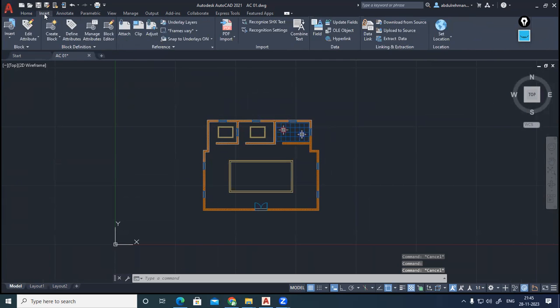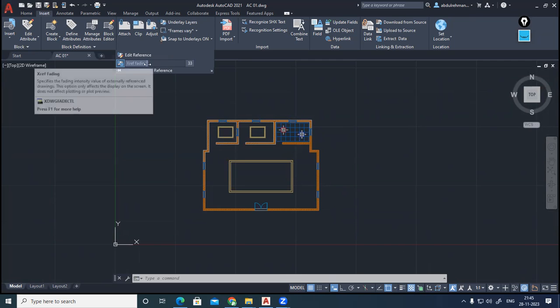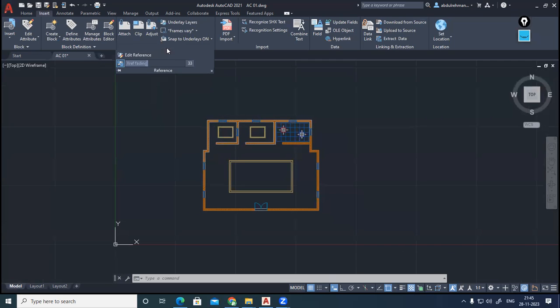Why? You can go to the insert option. In the insert option, we can see there is an option called reference. In reference, an xref fading option has been applied. That's why it has faded a little bit. Again, if you are increasing it, the xref will fade more. So in xref fading, for example, if xref fading is 0, the clarity will be more. When you are increasing it slightly, the fading will increase like that.